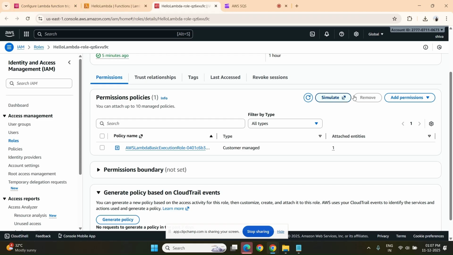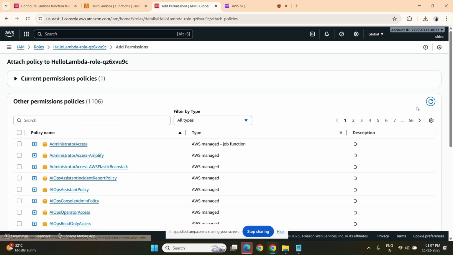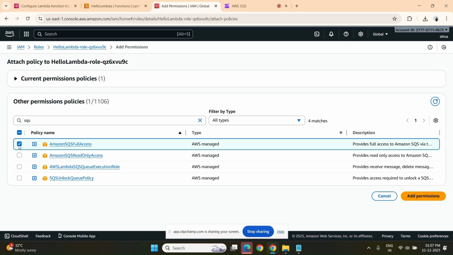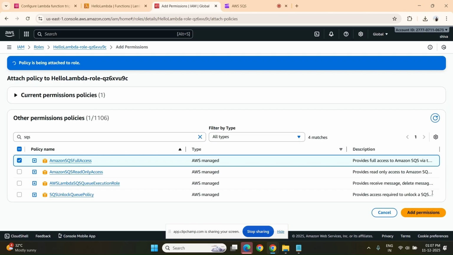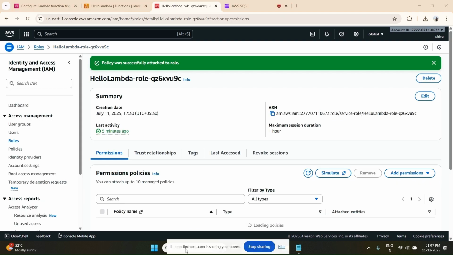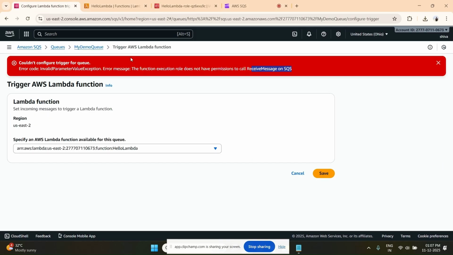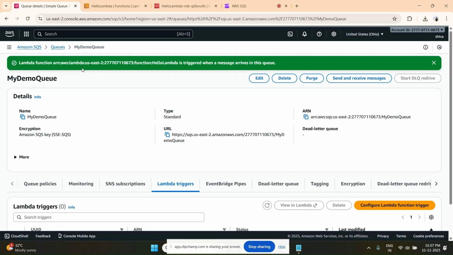Now we have to add a new permission. Okay, I will search for SQS. Yeah, here we have Amazon SQS full access. Let's give this Amazon SQS full access permission to our Lambda. Click on add permission. Now our Lambda policy got updated. Now go back to Lambda, go back to SQS and click on save. This time it should allow us to configure Lambda for our queue.